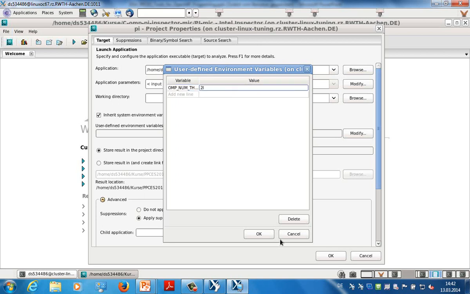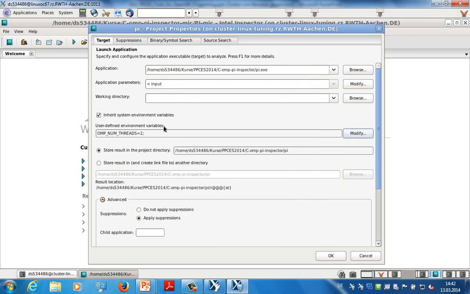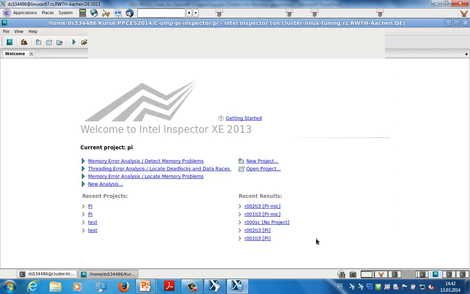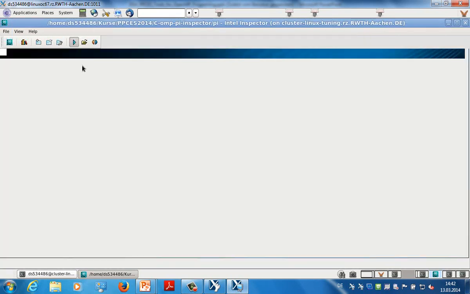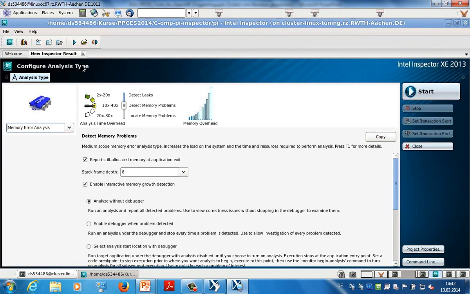So we set OpenMP numthreads to 2 here. Okay, the rest is fine. We click OK. We have a project now, we can do an analysis. So here are different things you can choose.